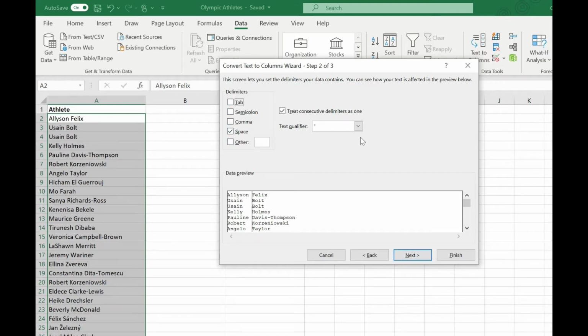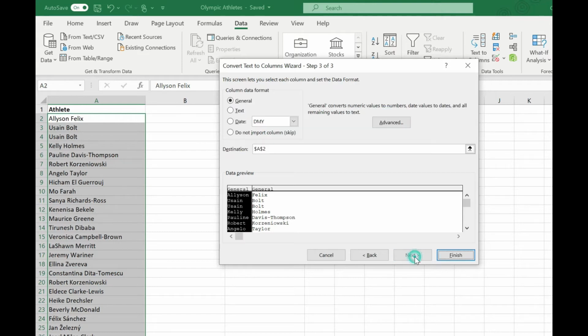And we're going to leave this as default, so we can treat the consecutive delimiters as 1. So if, for example, there's 2 spaces between any of the names, and we're going to allow it to just specify a default text qualifier. And you'll see down here, it's giving us a nice preview of the data. If we say Next, it's asking us to format the column that the data is going to go into. We're fine just to leave that on general because it's just text, and we can select the destination as well, but we're just going to leave it as is, so it's going to start in cell A2.